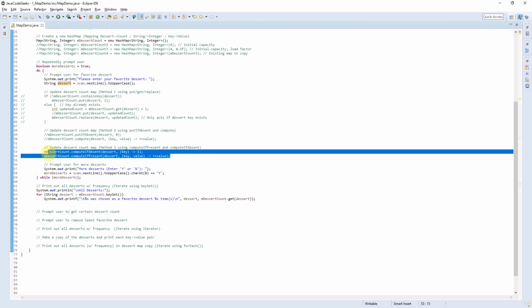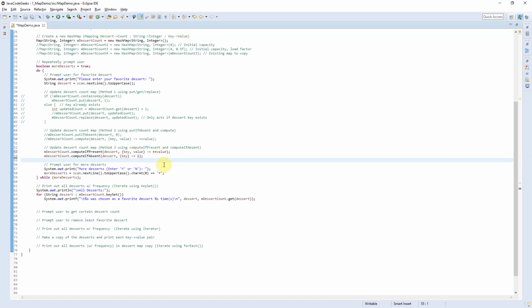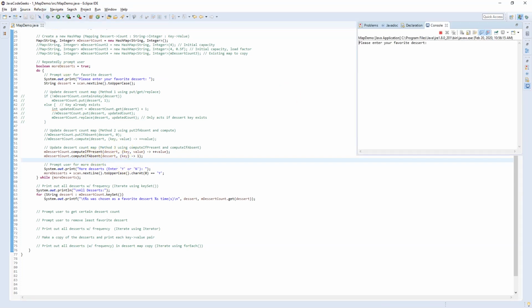So what I should do is put computeIfPresent first. If it's present, then it'll increment it, and if it's not present, it'll come down here and add it in with a value of 1. So the order of those two statements is important, the way that we're using this code.